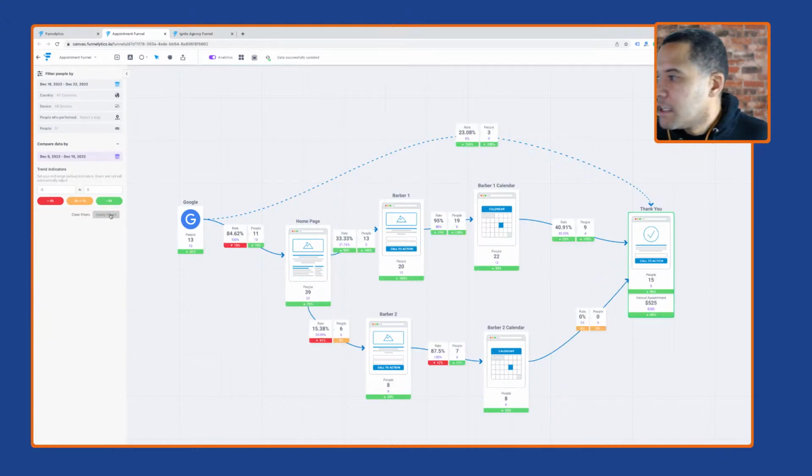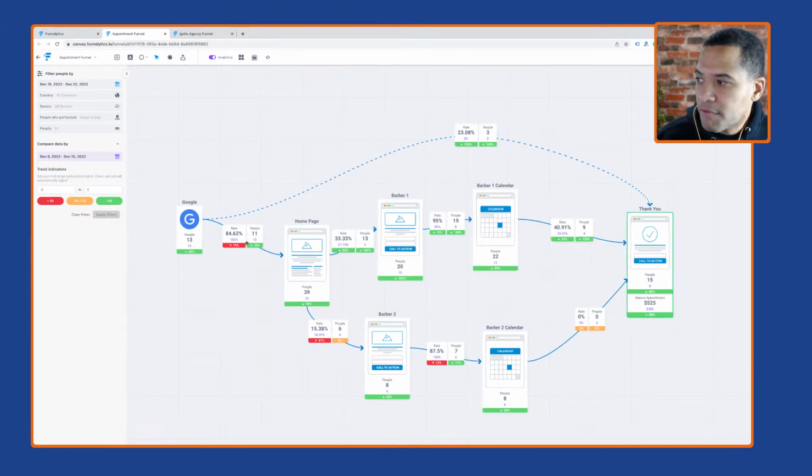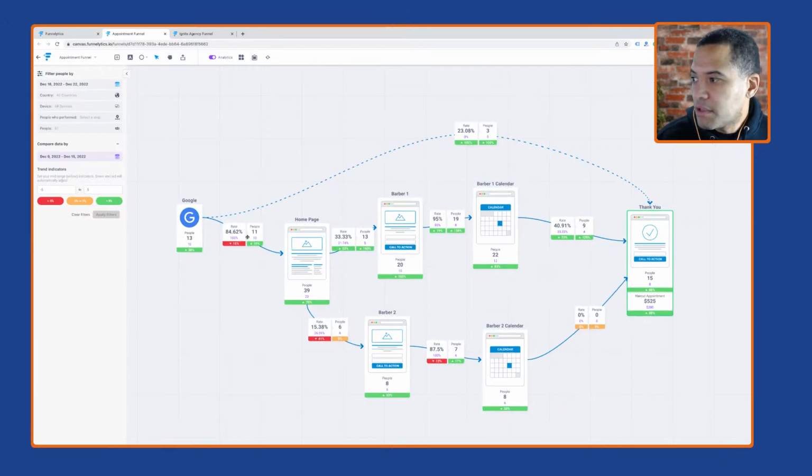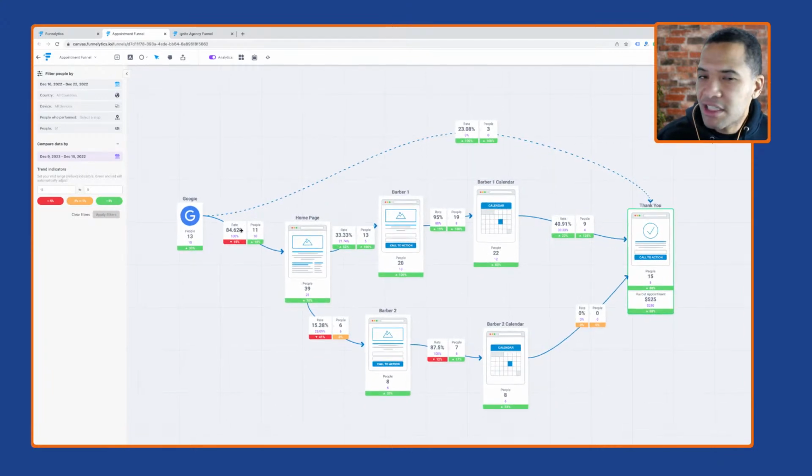So here, green is positive, things got better. The purple is our base comparison, that's 2 weeks ago, and the blue or black is our last 7 days. You can see that starting with Google, we had more traffic this last 7 days than we did 2 weeks ago, a 30% increase. But the click-through rate from Google to the homepage was less, only 84%. Still good, but it was less.